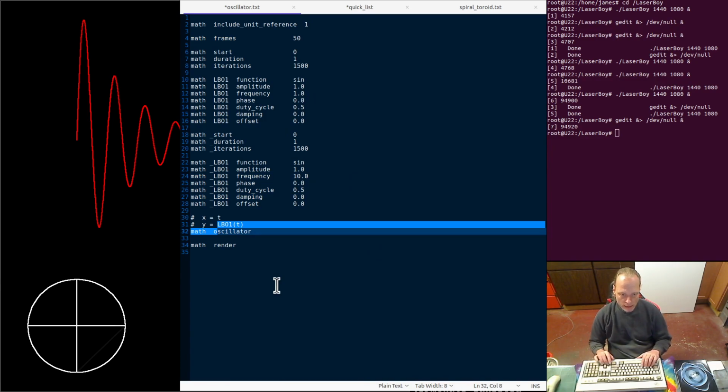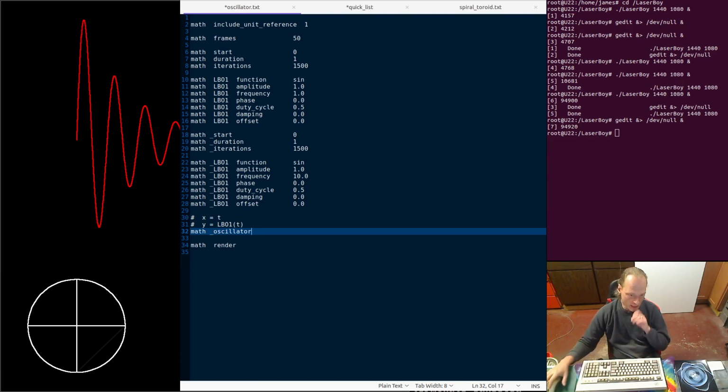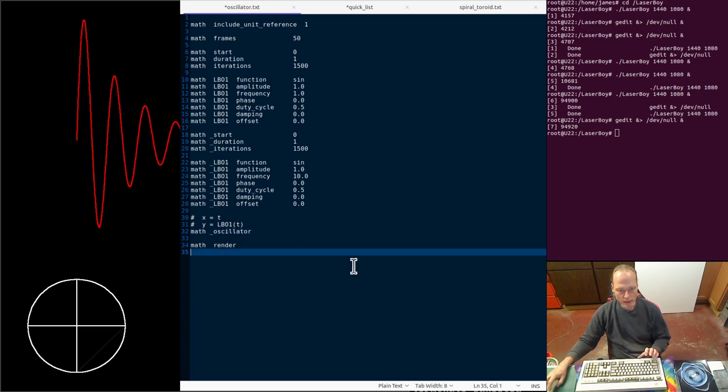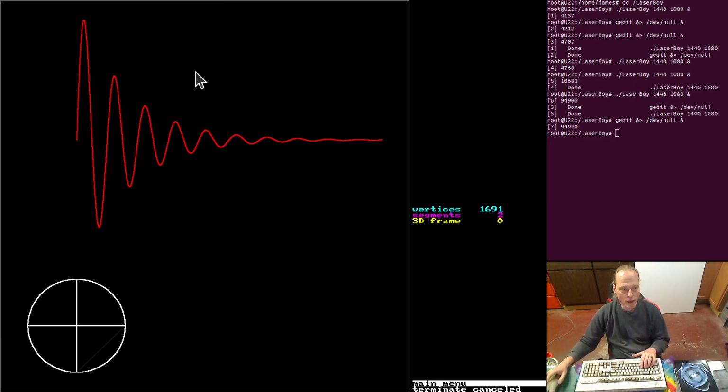So here, instead of just the regular oscillator generator, we're going to use the underscore oscillator generator. The underscore in front of a generator name indicates this generates an animation, a set of frames, not just a single frame. And it obviously relates to all of these things, the initial frame, and then the final frame, all these beginning with the underscore. All right, so let's render this thing and see what it looks like. And remember, we returned LBO1 to its default values, so it's just one cycle of a sine wave.